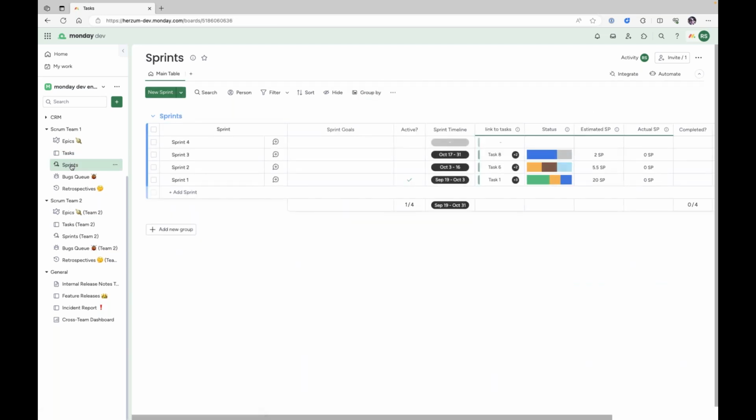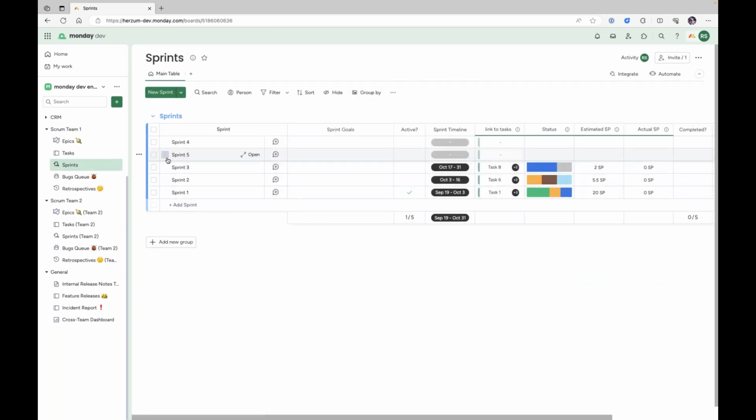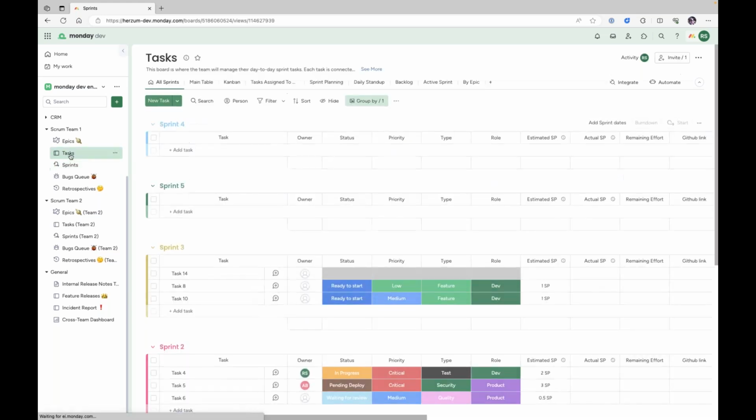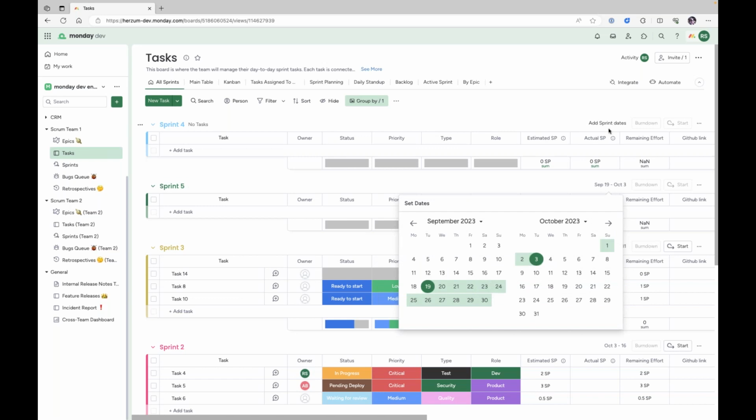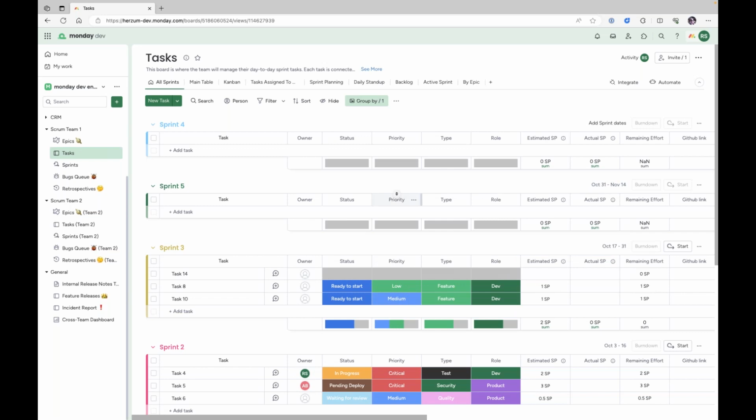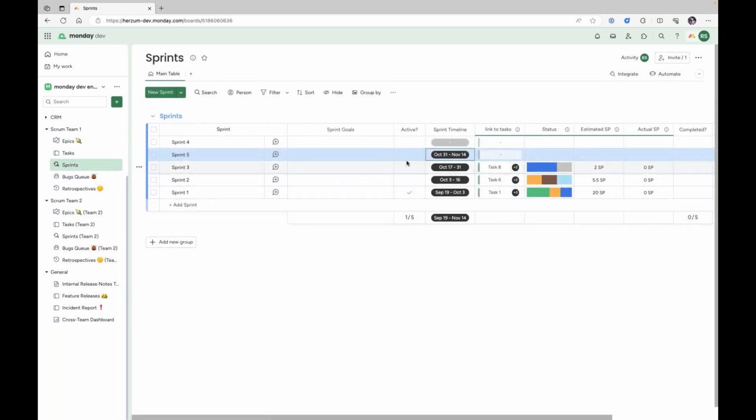Getting away from that for a second, if we go down to the sprints, you'll see that sprint 5 was also added to the sprints board. You can actually set the dates that will then translate into the dates on the sprint here. If I want to do that, we'll start the sprint maybe on the 31st of October, and it's going to go for 15 days. There you go. And if we go down to the sprint, now you'll see that automatically that sprint gets its days added.